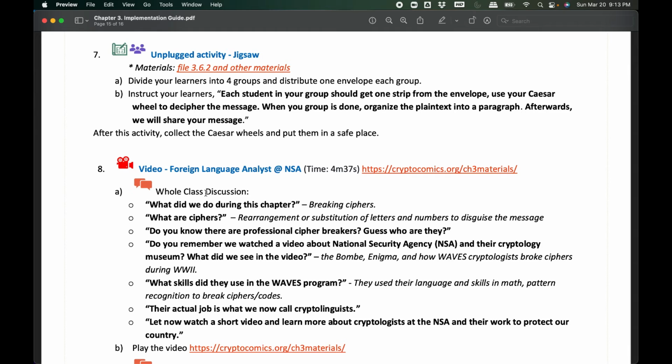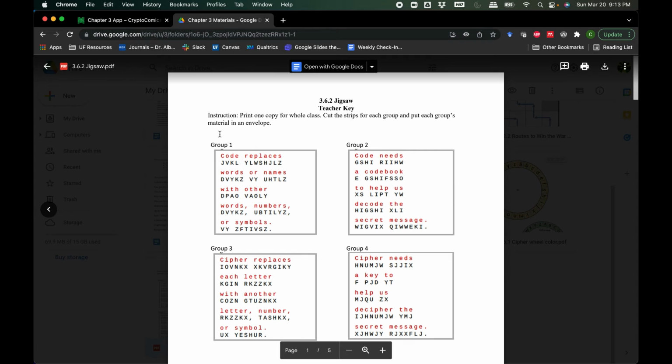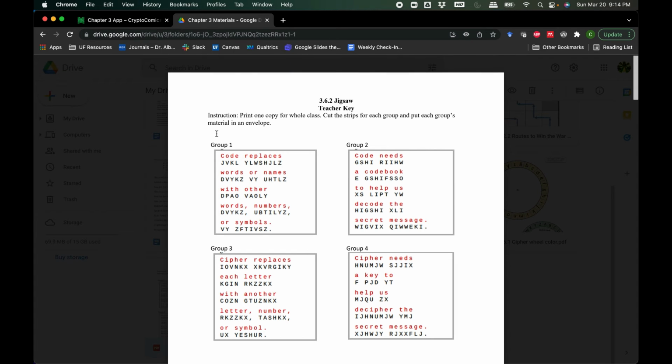Procedure number 7 is the group unplugged activity, Jigsaw. I know I will need material 362, which I can find in the drive, and other materials. If I click the link for 362 in the guide, I see that I also need 4 envelopes. To set this activity up, you will print 1 copy of 362. Cut each group page into strips and put the strips into an envelope. Divide your learners into 4 groups and give 1 envelope to each group.